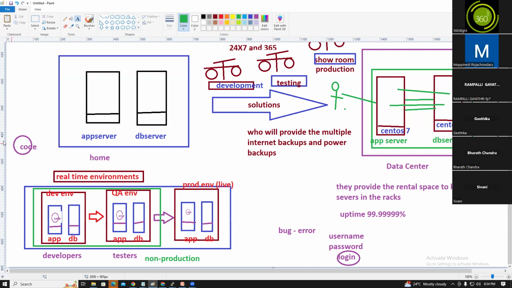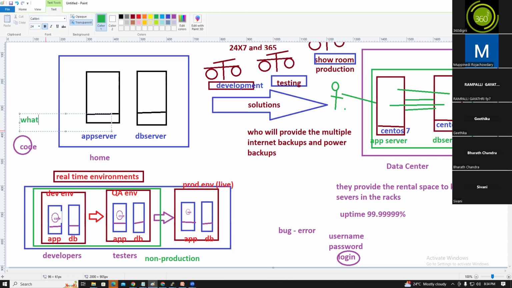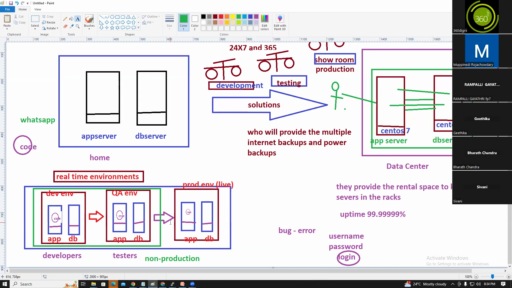So I have a thought. The thought is like messaging. So the app we created is nothing but WhatsApp. I developed the software and I deployed it in the dev environment, QA environment. Then I deployed in the production environment. So in the production environment, end users are using this environment.